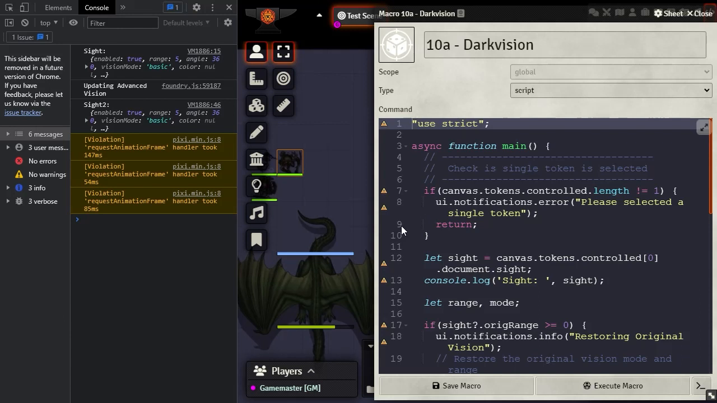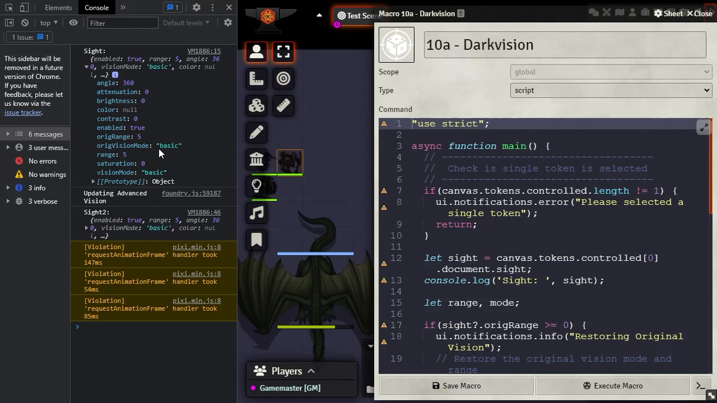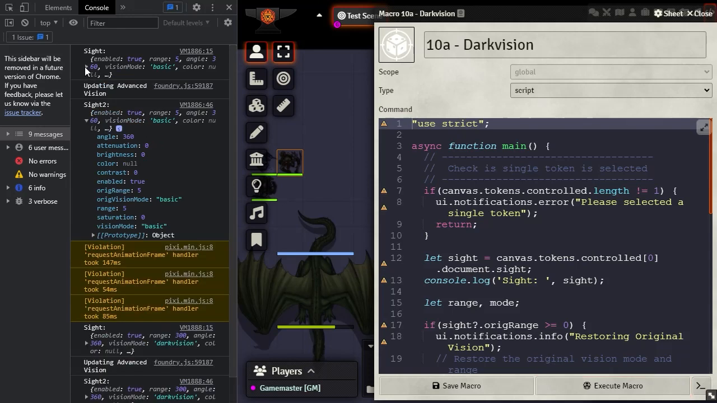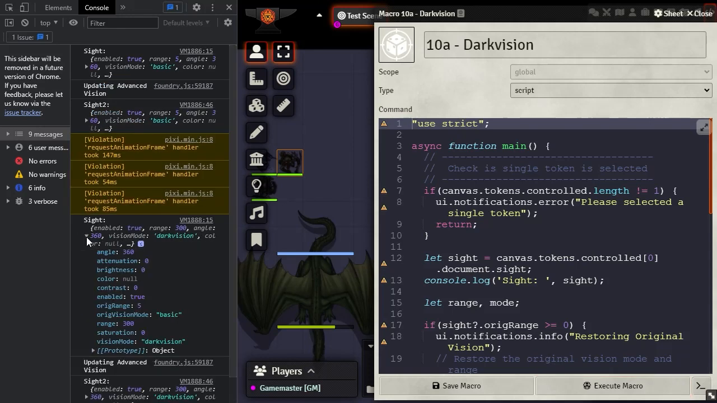Now the thing that's kind of weird is if I click it again, and if we go look at the values, so this is when we did it, you can actually see these update as you go, because now we have an original vision mode and original range. If I hit it again, it says it's updating advanced vision a second time. And if we go look at it, it didn't actually change anything, except it updated the original vision mode to basic, but the range is 300. Or that's not the original range. So these two are the same, but it actually left these where they were.